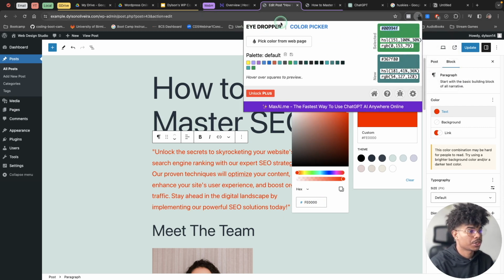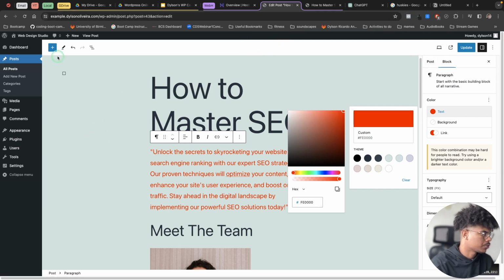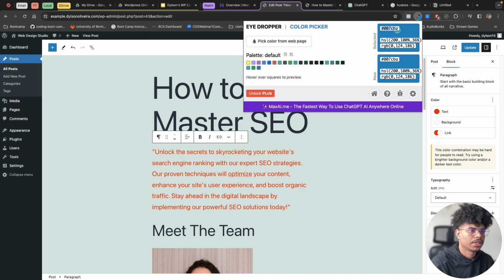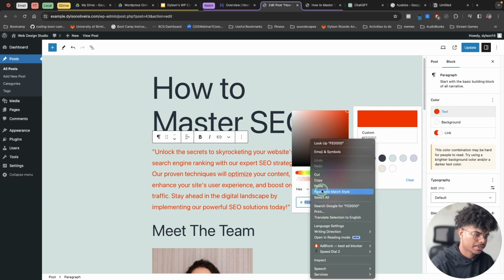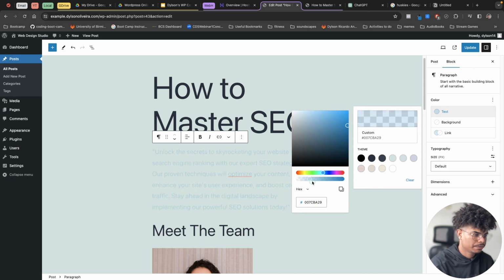This is a Chrome extension, eyedropper. I highly recommend it. It allows you to see what color of the web page you are. So if I want to see what the color of this button is, I can just click on it there and I can see the color up here. And I can just take it, copy. If I go to the text here, click on this, I can paste the hex code there and it'll change to that color. Here I have the opacity.